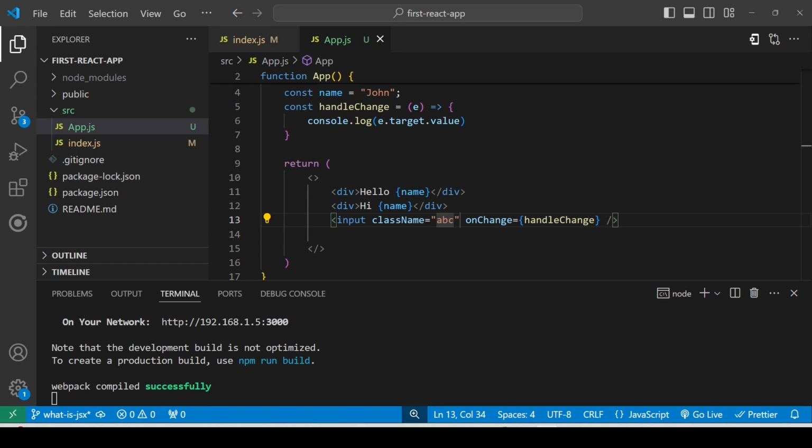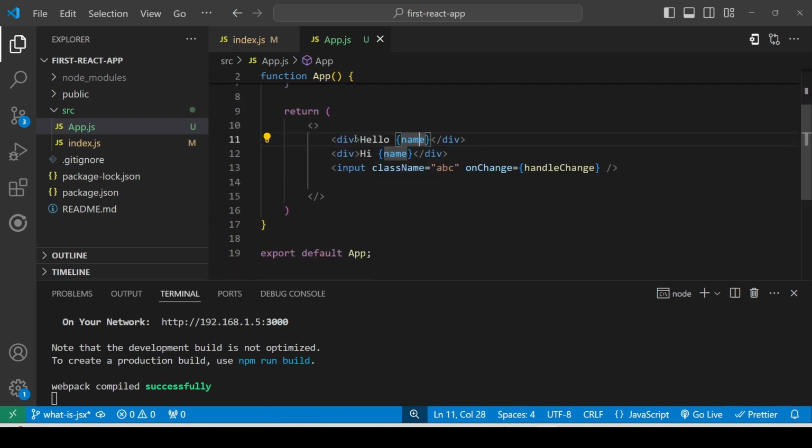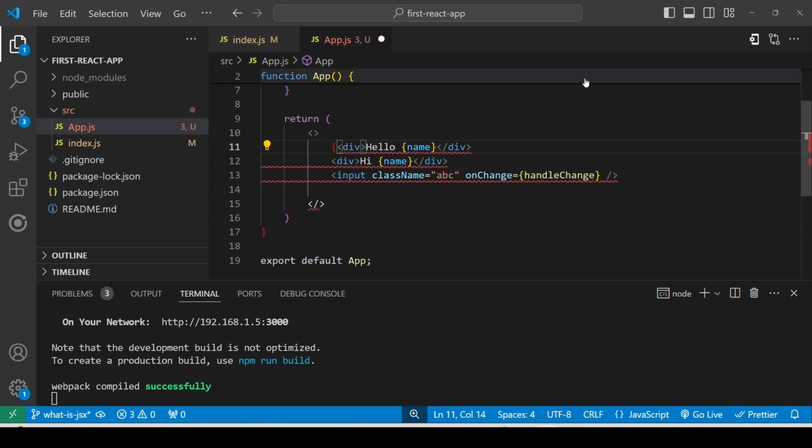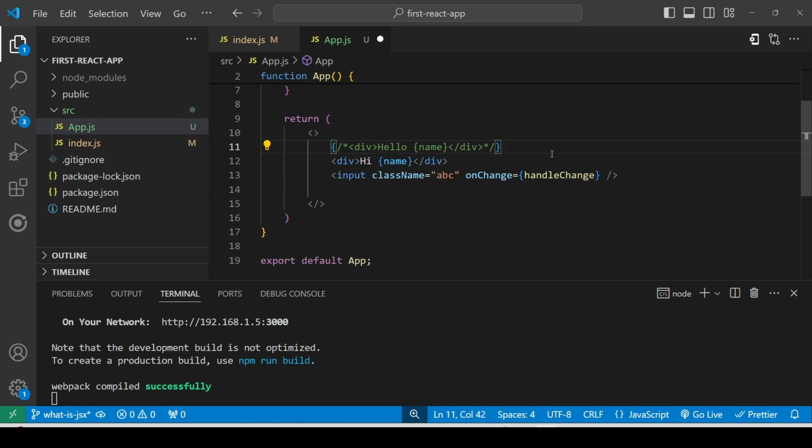The next one is comment. Okay, so for commenting, you just need to do like this: start the bracket, then forward slash, then asterisk, then again asterisk, forward slash, and then this. Okay, the shortcut is Control plus forward slash in VS Code. You can comment and then you can uncomment it.